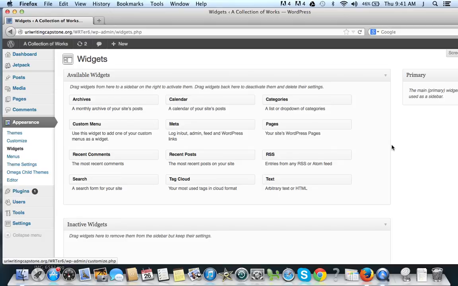So if you spent the time to use the calendar widget or the pages widget or the categories widget, and you entered all this information, but then you decided for whatever reason it didn't look right, you can just drag it into inactive widgets and it'll keep all of your settings so that if you decide later you want to use that widget again, you don't have to redo everything. If you slide it back into available widgets, it deletes all of your settings and it makes it a clean, empty widget again. And that can be helpful too if you just want to start from scratch.